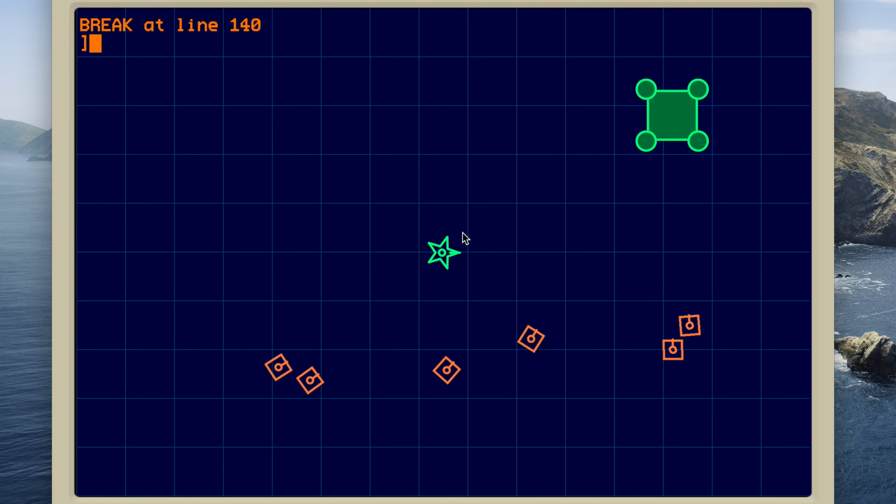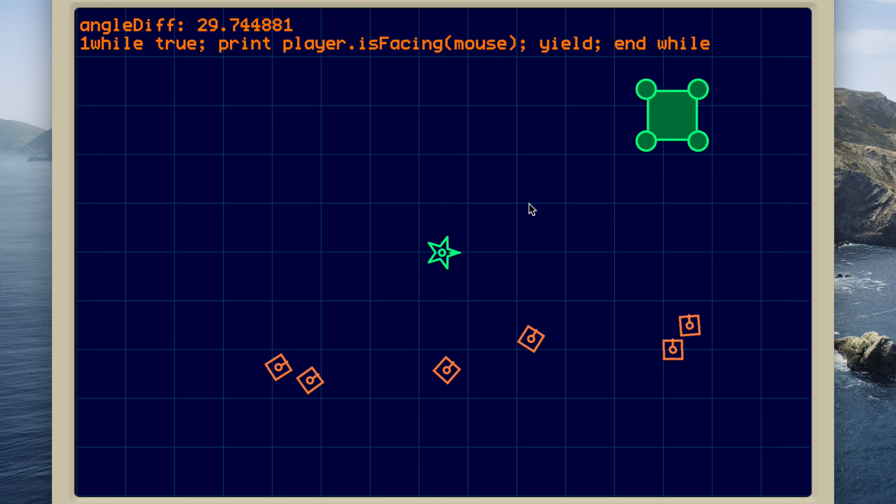Okay, so this is our player. He's facing directly to the right. So now we're going to compare that to the mouse. I should have done this kind of all in one line so it'd be easier to recall. Print player that is facing the mouse, yield, and while. Okay. This little 1 and 0 is the response of the program.